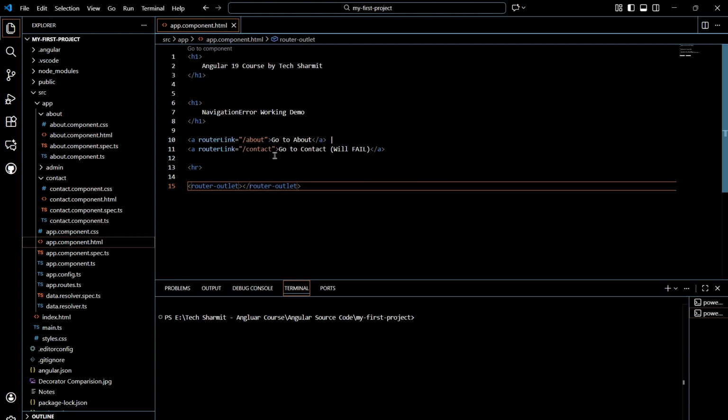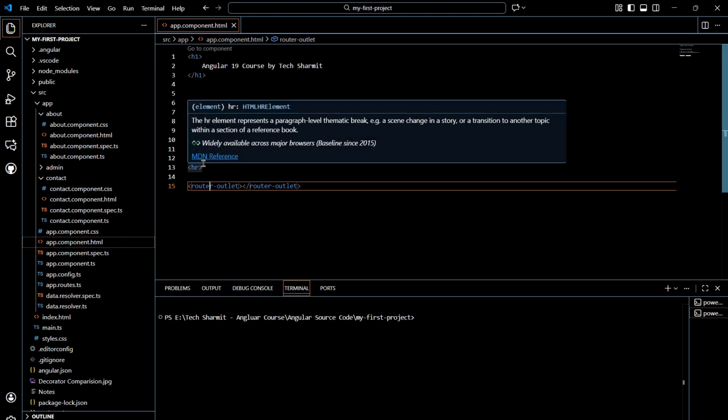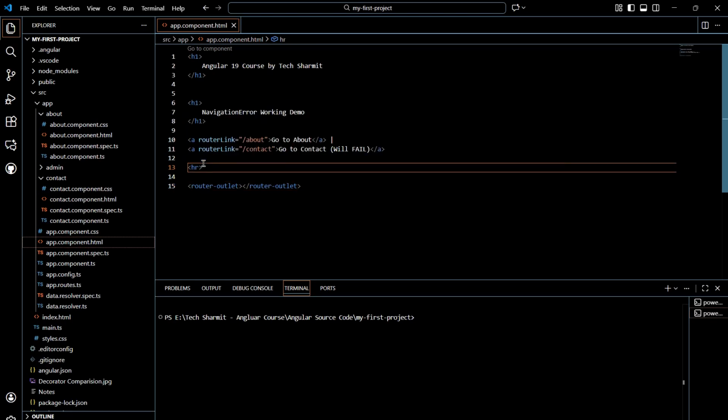After this, we have one horizontal row and one router outlet tag. What this router outlet will do is simply show the output. Whatever output you want to show here on the browser will come after the horizontal row. This horizontal row is optional, but if you want to keep it, you can, otherwise you can skip it. So this part is clear.